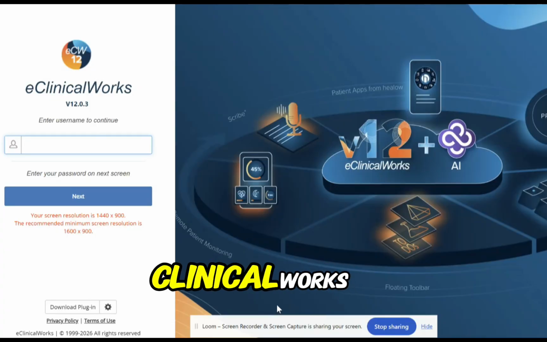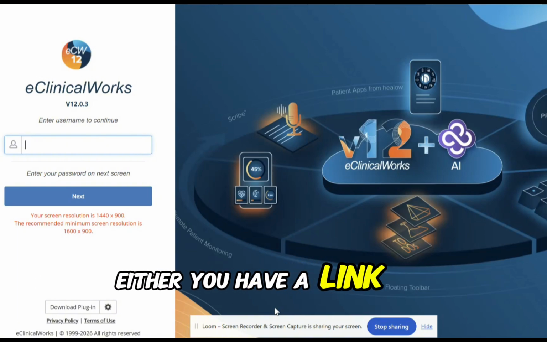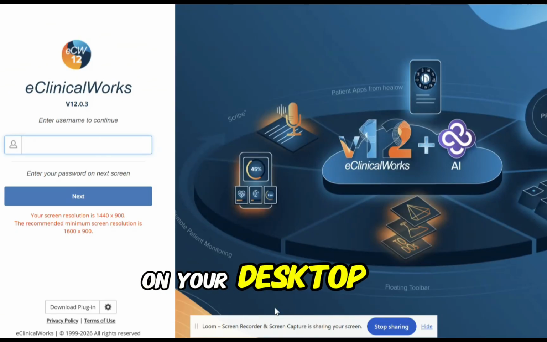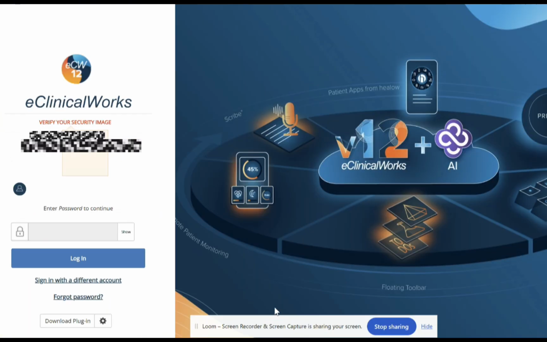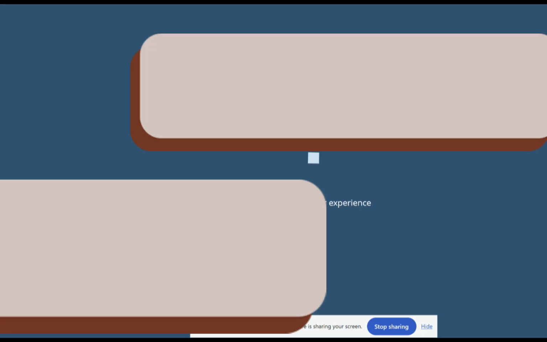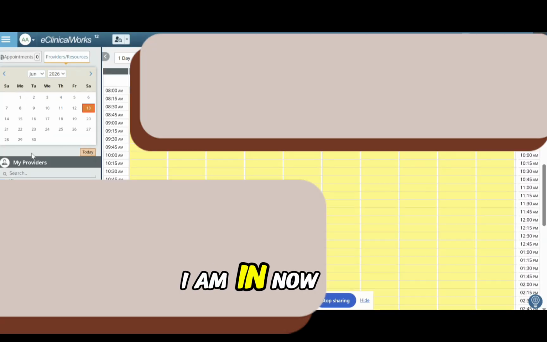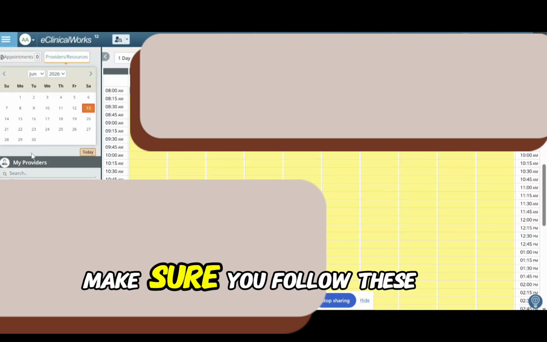Let's jump into eClinicalWorks. The first thing we're going to do is log in. I'm assuming everyone knows how to log into eCW. Either you have a link or you have an application on your desktop. Just put in your username and password. All right, so I am in. Now, once you're in eCW, make sure you follow these steps.